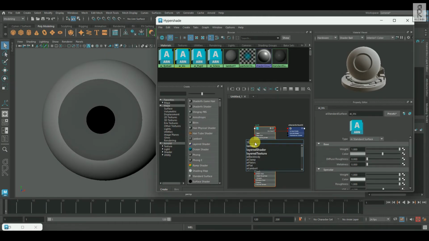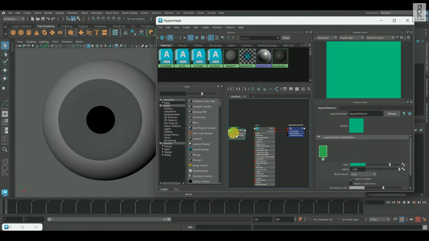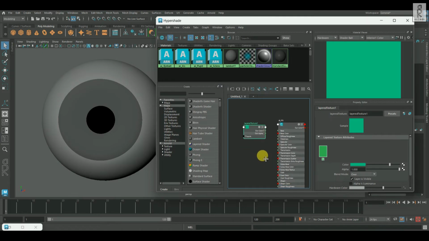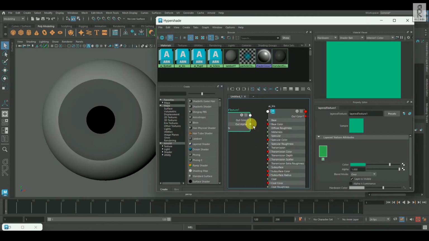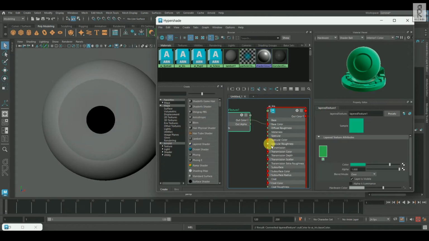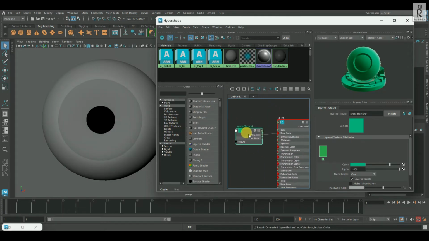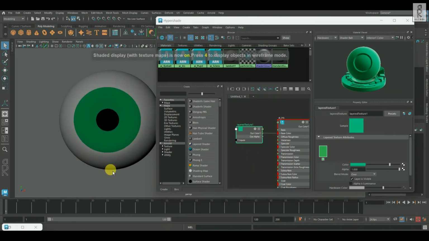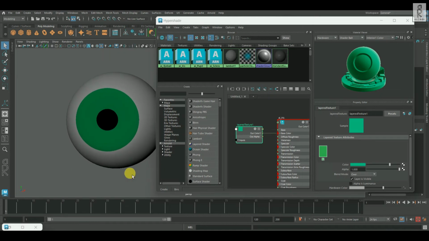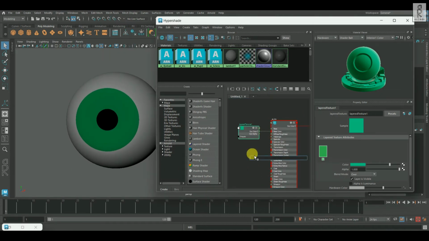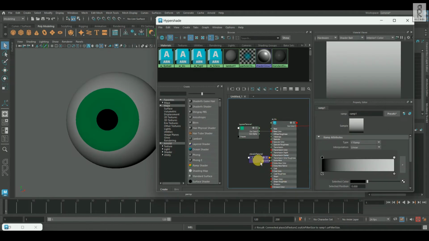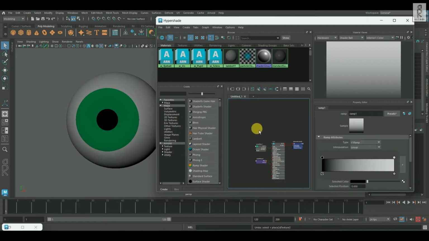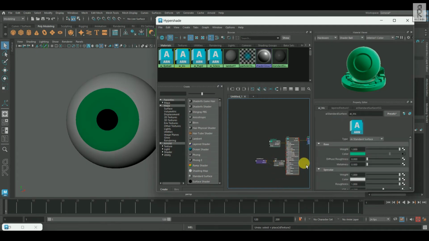Press Tab on your keyboard and type Layered Texture. Select this node and move it aside. Then connect the out color with the base color of the iris. Press 6 on your keyboard to see the textures on the mesh. And now let's add a ramp node over here. I will select these nodes, and let's move them to make some room to work.